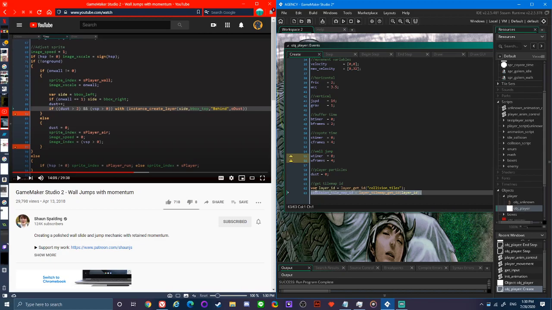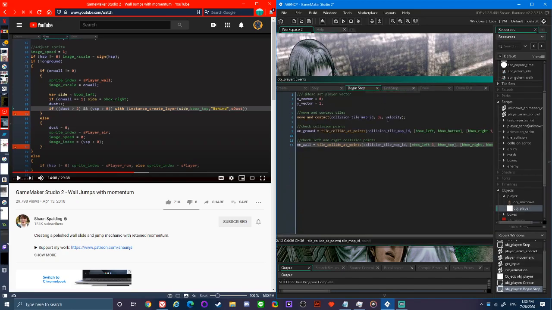I wonder, would I have to create the layer or just get instance layer? Get instance layer probably. I wonder if I could do that. I wonder if it'll still work.